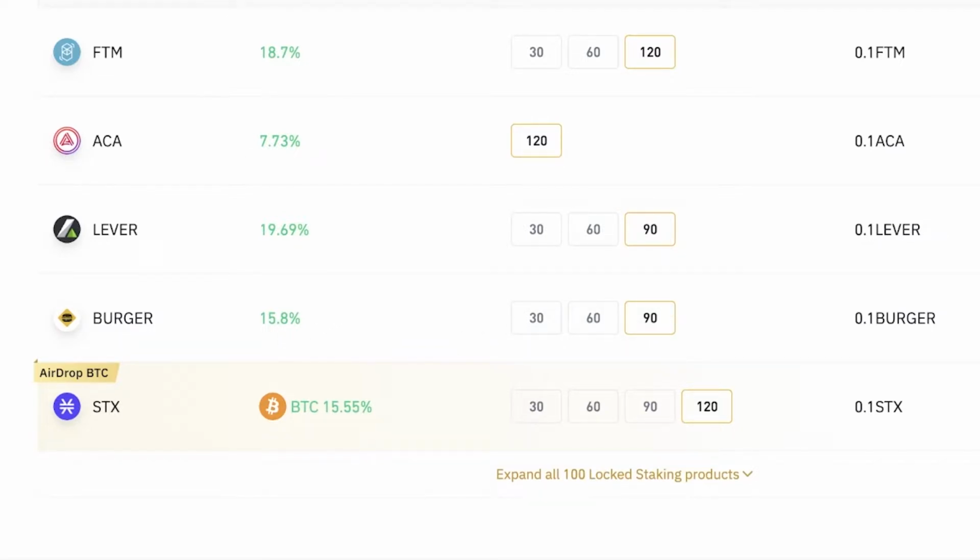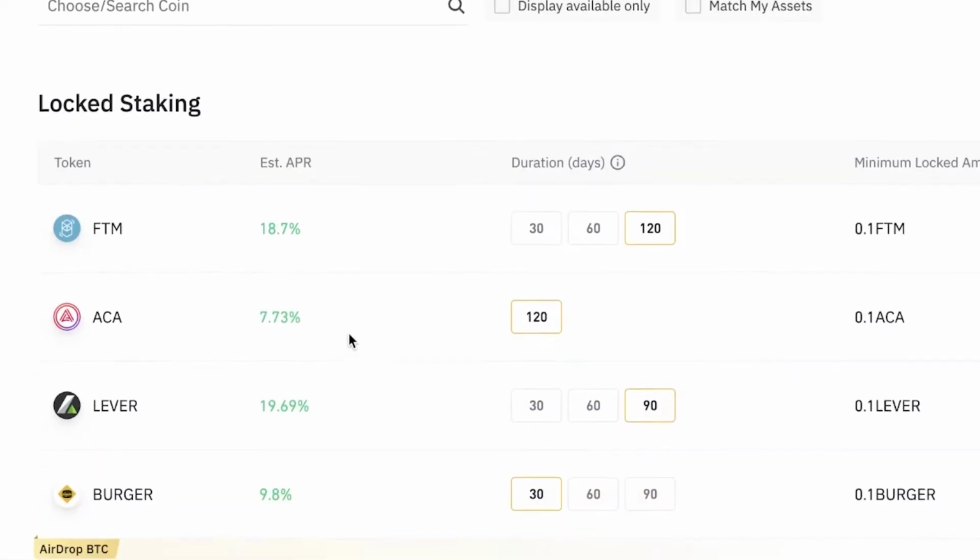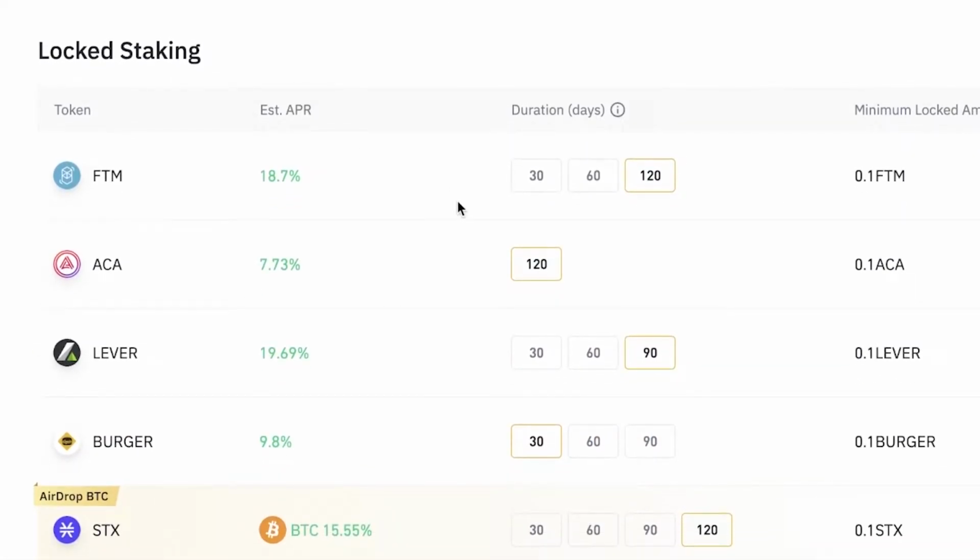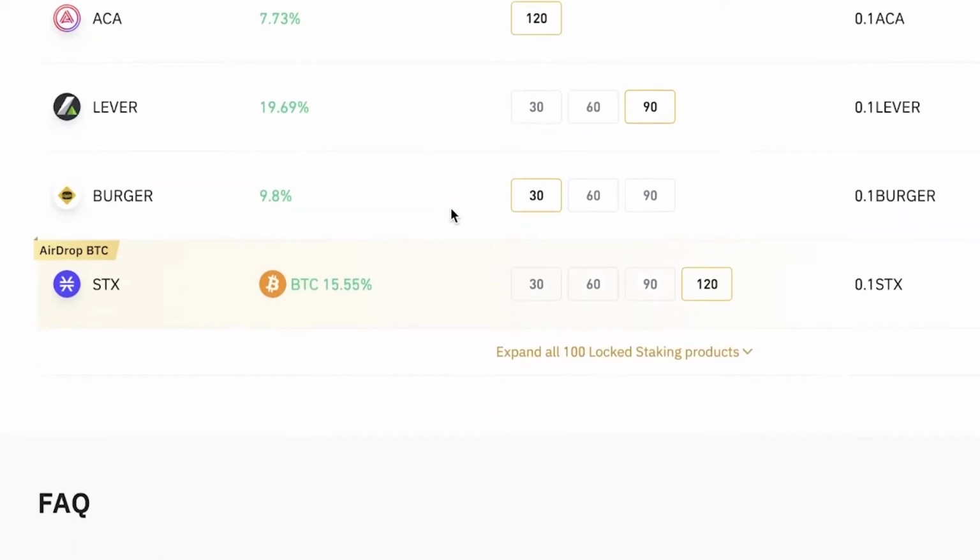Although they say they have high estimated APRs, which is the overall return on your investment, so you're going to have 15%, 19%, 7%. But even if you have a low duration, if the overall price of the token decreases more than the APR, then you're going to be going into a loss. Now, this is in the situation of locked staking.